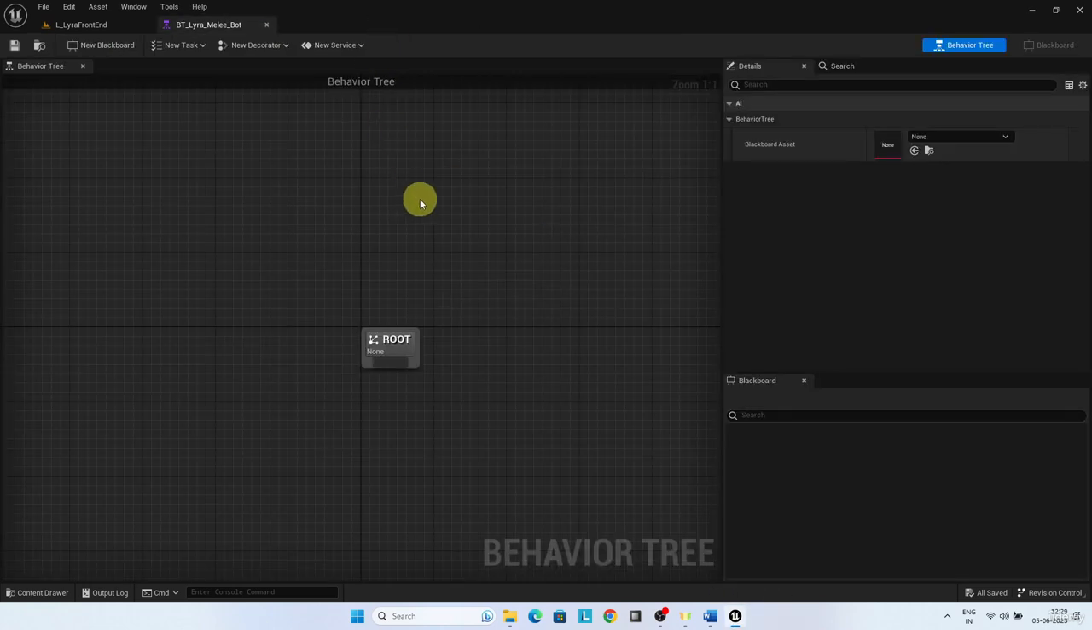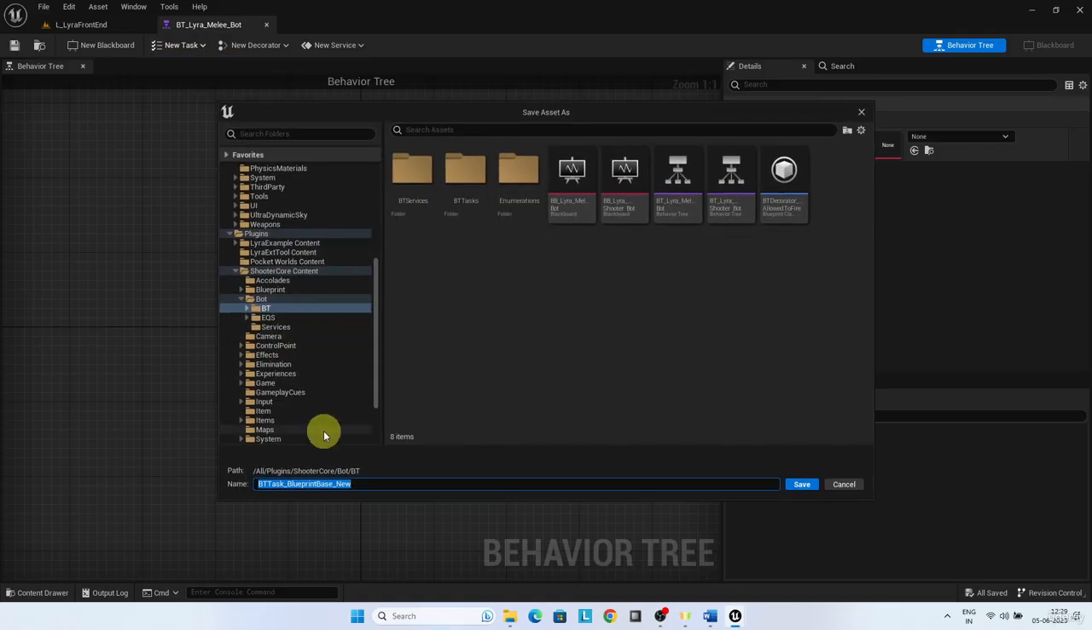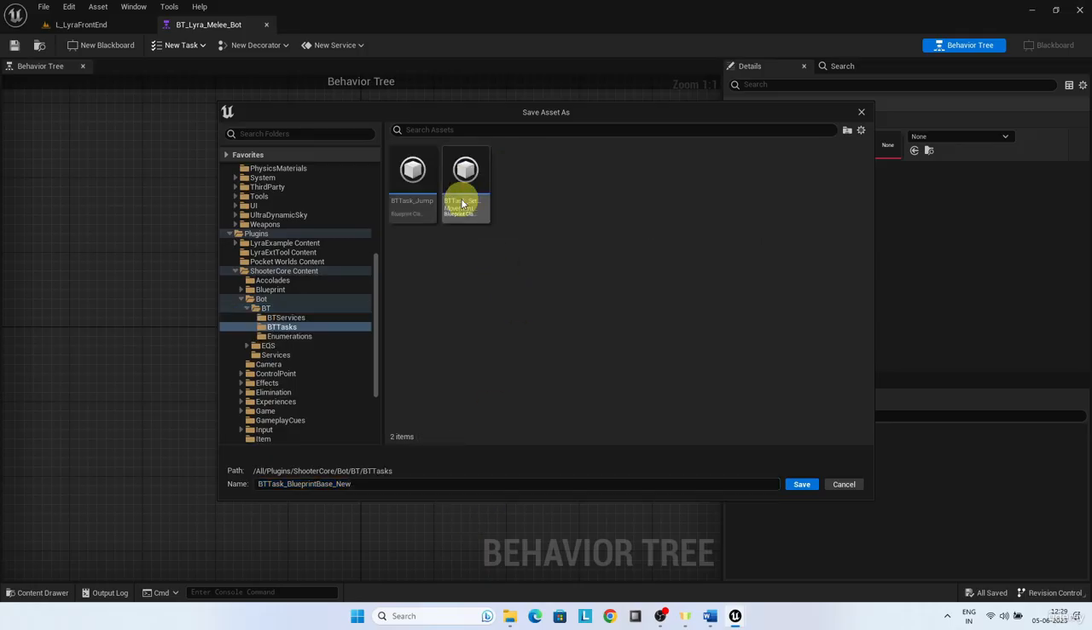Now let us create the BT task perform attack. Select BT task underscore blueprint base from the menu new task in the behavior tree. Name it BT task underscore perform attack.